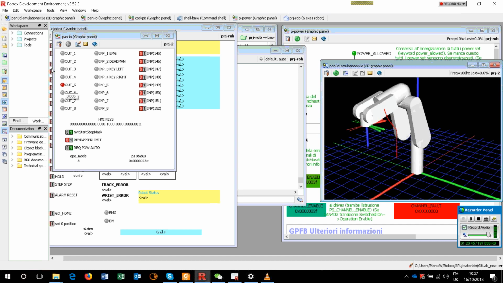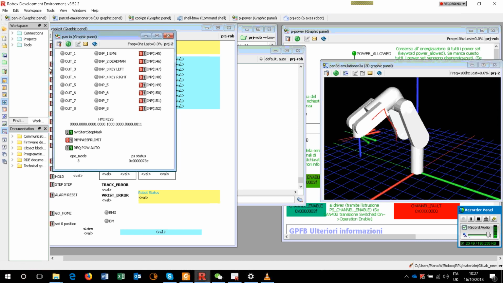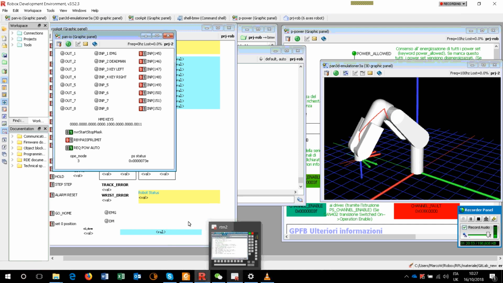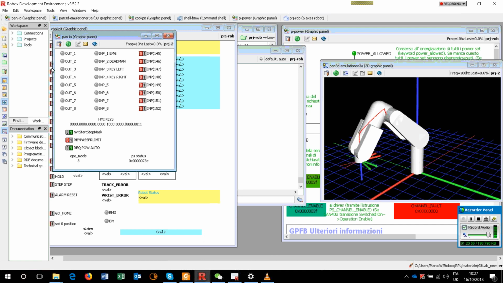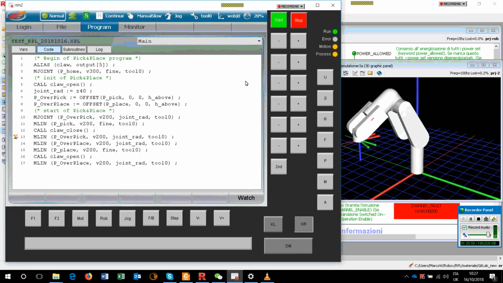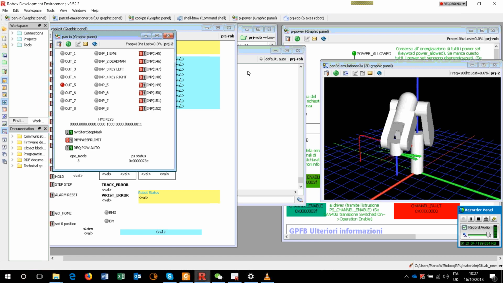Now, the output, of course if I don't switch on I will never see this. We go down, we close the claw, you see output 5 now is red, we go up, then I increase the feed rate, we go here, we go down, we switch on, and we go up.